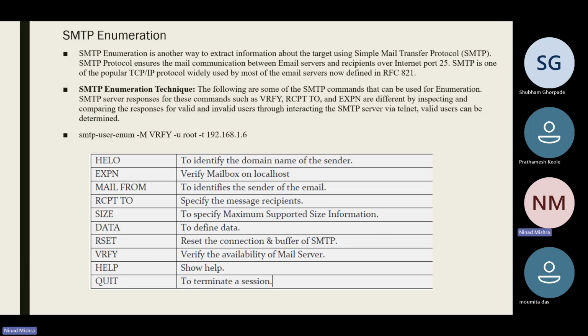Data will specify what kind of data it supports. Reset will reset the connection. Verify will help to verify the availability of the mail server. Help will obviously show help, and quit will terminate the session.